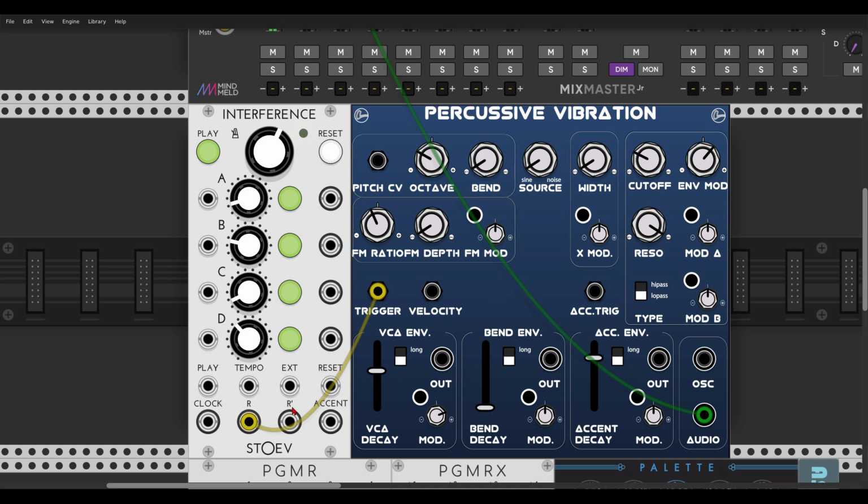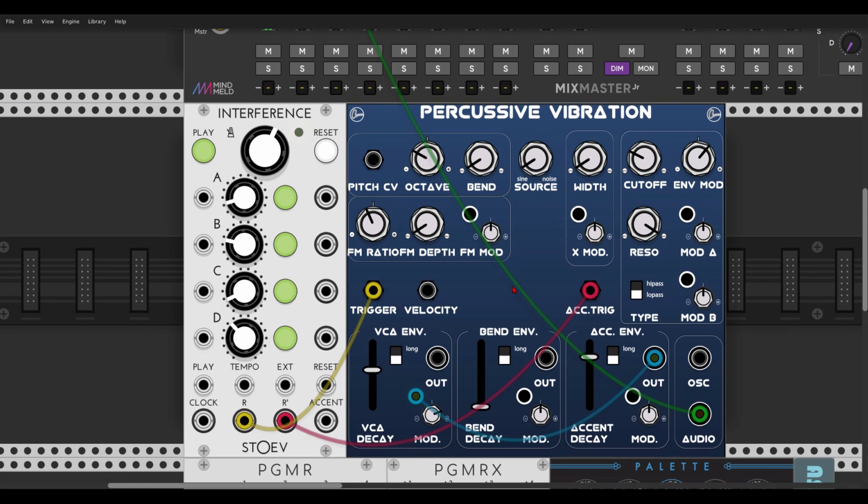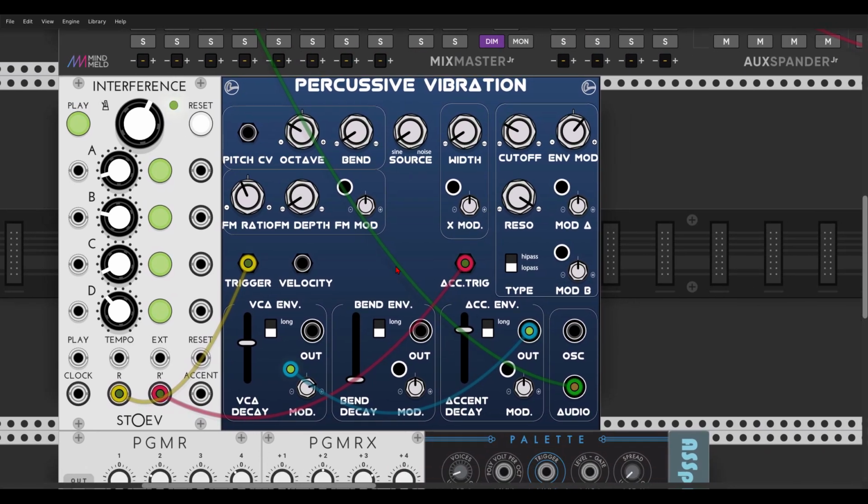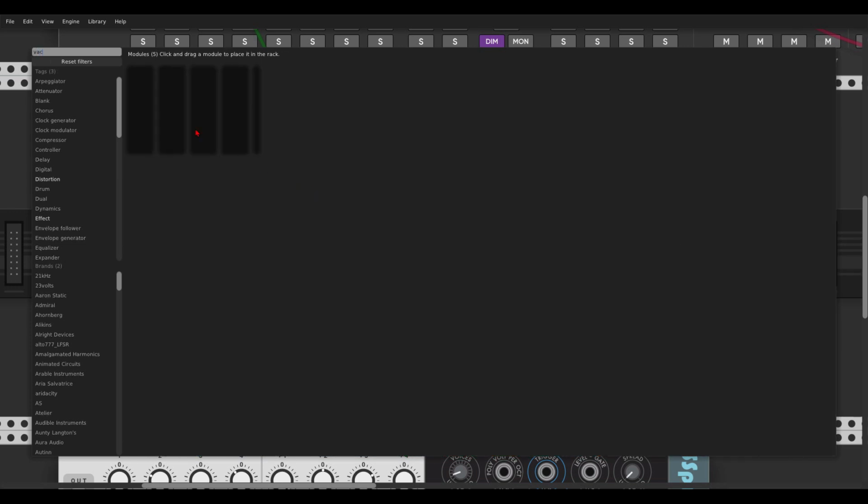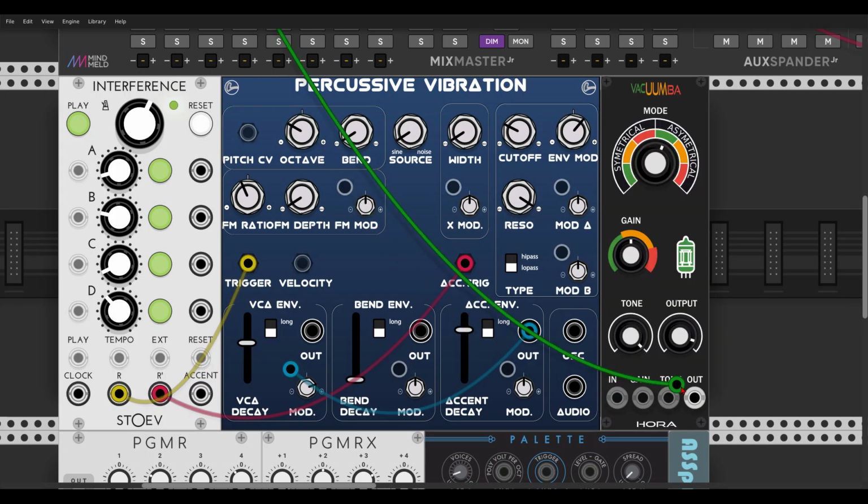Very nice. Now we can use the secondary R output to, let's say, trigger the accent, and then I can use the accent from the output to modulate the decay time. Oh yeah. Oh yes. Let's add also Vakumba from Hora to the mix, this one here. Let's take it just a bit down.